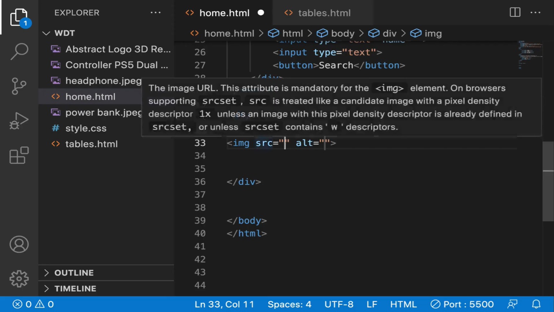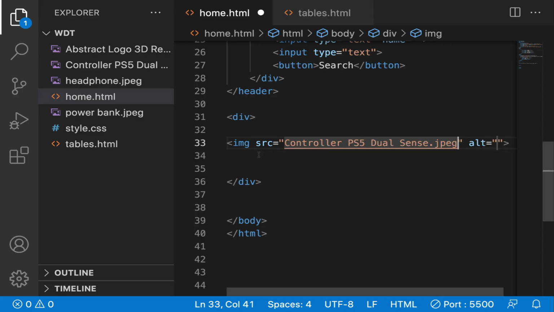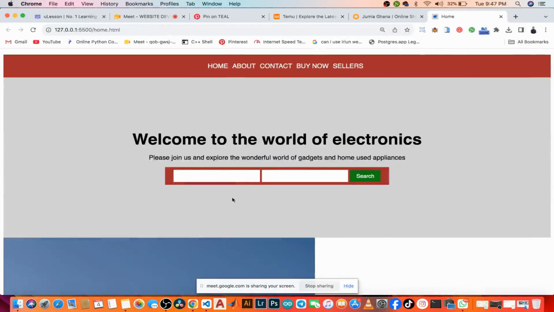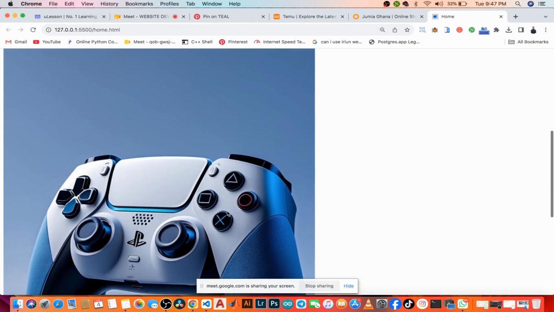So where it says SRC, source, just write the name of the image. I'm going to put the controller PS5 there. So I'll say controller, and of course it highlights the name. Just click on it to automatically complete. Control plus S to save the new changes. Go back to your website, and of course you see that it has appeared nicely.